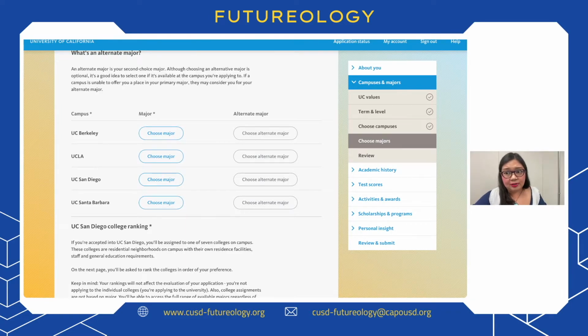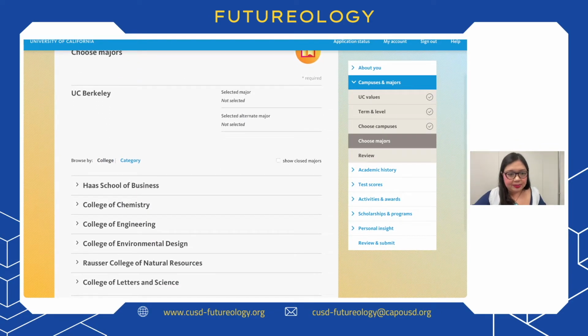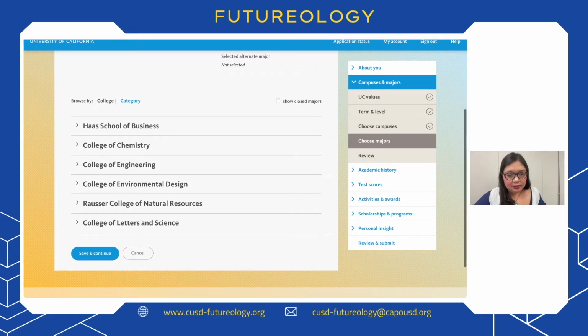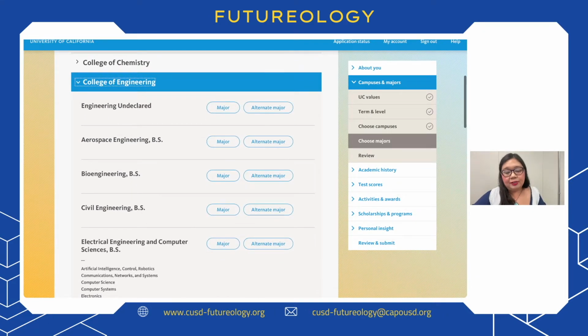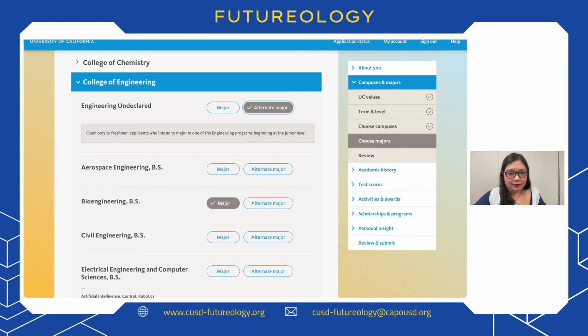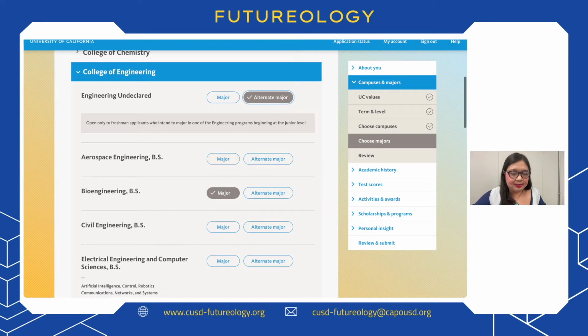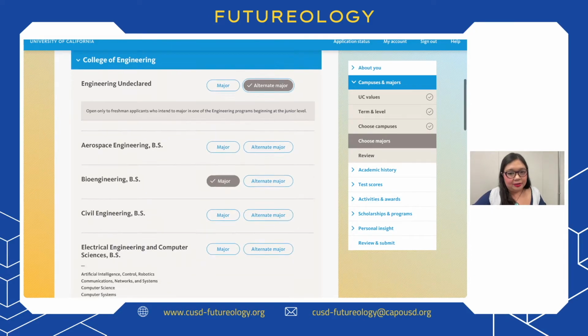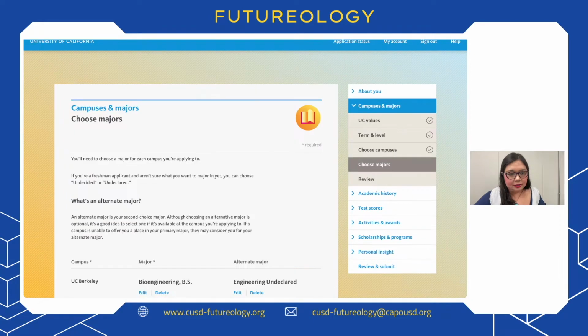So for example, if I'm going to theater, I might need to do an audition. So it's also important to be cognizant of those aspects as well. So if I wanted to choose a major, for example, at UC Berkeley, I would just go in here and select my first choice. So let's say bioengineering. And if I wanted to do an alternate major, a second choice, that's what I would also pick here too. And you can also see that some of the majors have notes on here just to give you some reminders. Okay, save and continue.